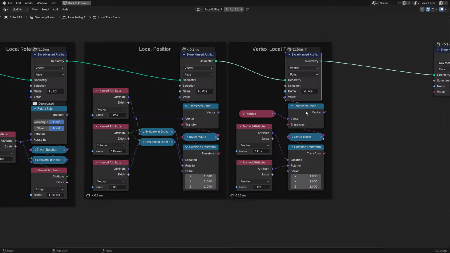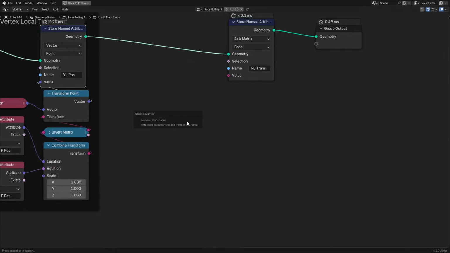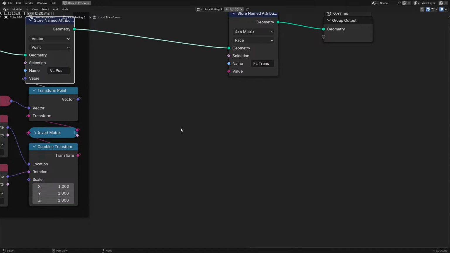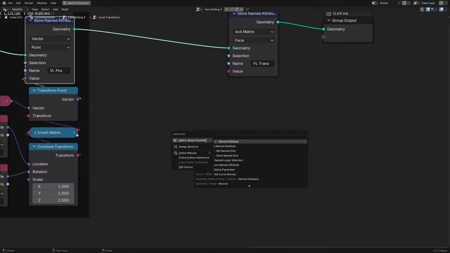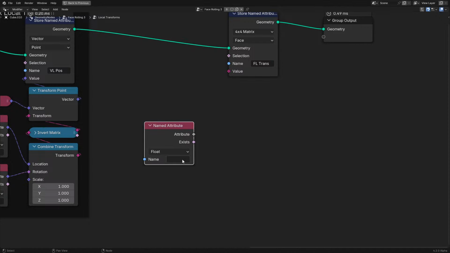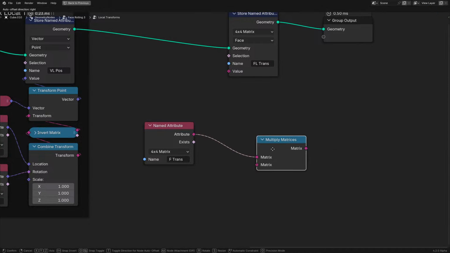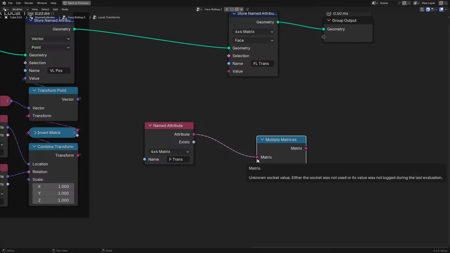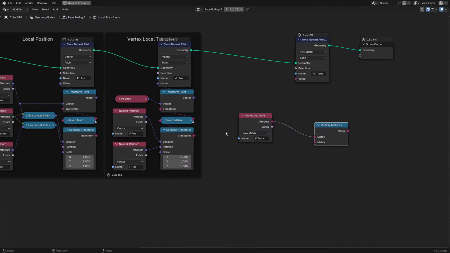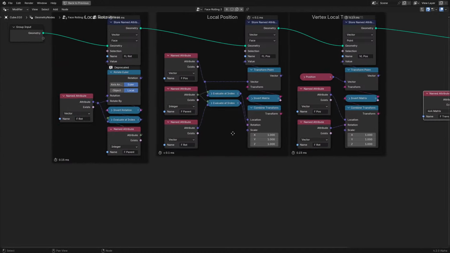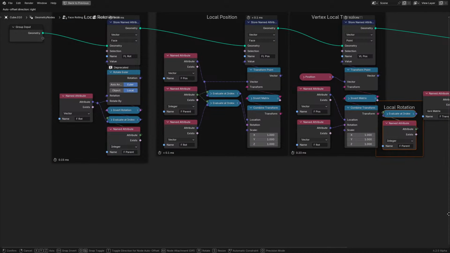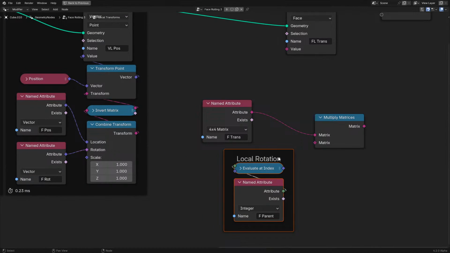Then with that, let's go and get a named attribute, which actually, let's make this a quick favorite. There we go. So we can easily call it because we'll need that a lot. So we have the face transformation, and then we will multiply this matrix. The top one's like the parent, if I remember correctly. Get that, and then we evaluate. Actually, let's just go and yoink. So from there over to there.